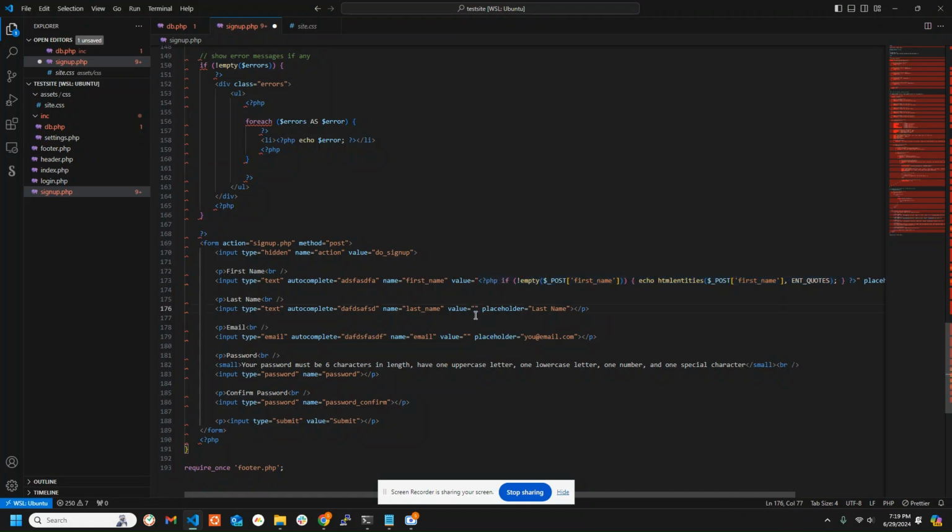You could also use HTML special chars. So we'll do that for first name. We'll do that for last name. We'll do it for email. And we'll even want to do it for password and password confirm too.